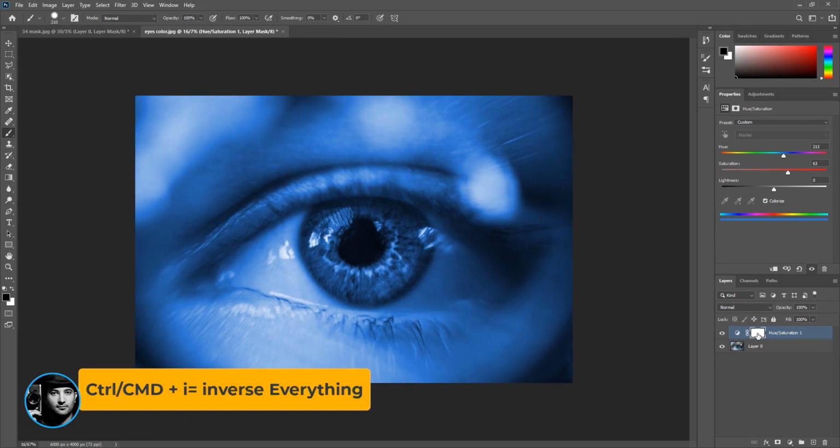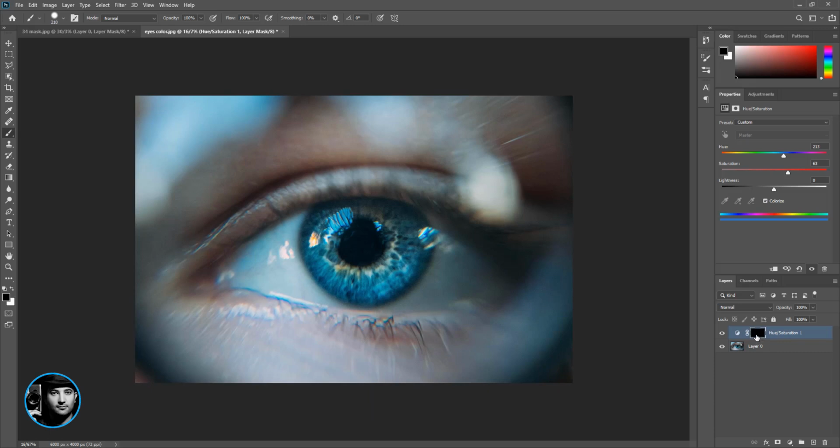Now if I click Command or Control I in this little icon, every adjustment layer comes with the layer mask. By pressing Command or Control I we inverse this selection. So it means black makes it invisible. I don't want to see the adjustment layer. I want to see the layer below it.